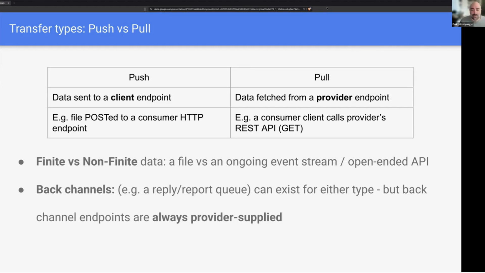The pull scenario is where the provider exposes an HTTP endpoint or some other protocol endpoint, and the consumer performs a pulling request. In REST, that would be a GET request. Of course, there are other protocols that you could implement, like binary transfer, whatever you want. But these are the two general directions in which we transmit data.